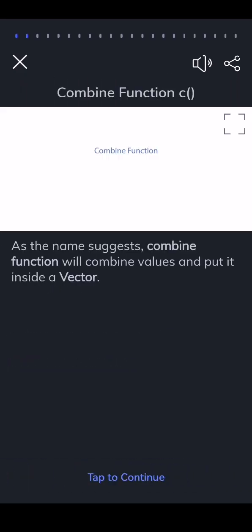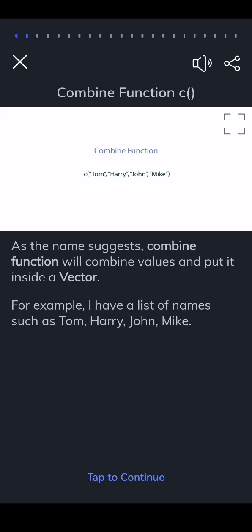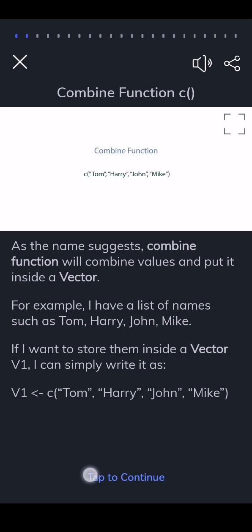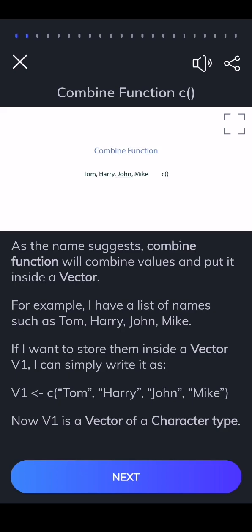As the name suggests, the combine function will combine values and put them inside a vector. For example, I have a list of names such as Tom, Harry, John, Mike. If I want to store them inside a vector v1, I can simply write it as v1 <- c("Tom", "Harry", "John", "Mike"). Now v1 is a vector of a character type.